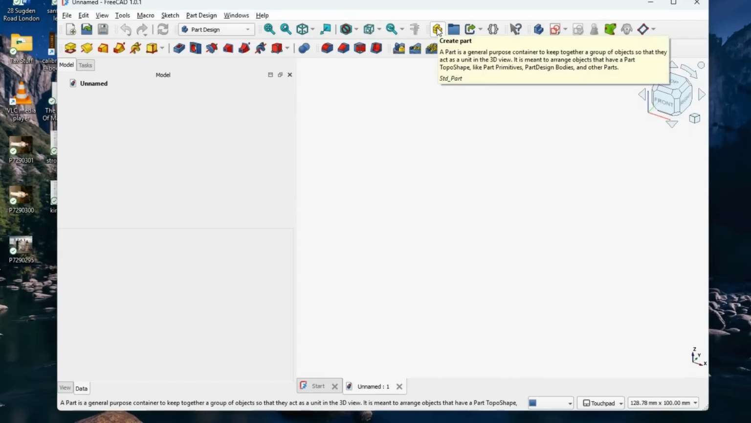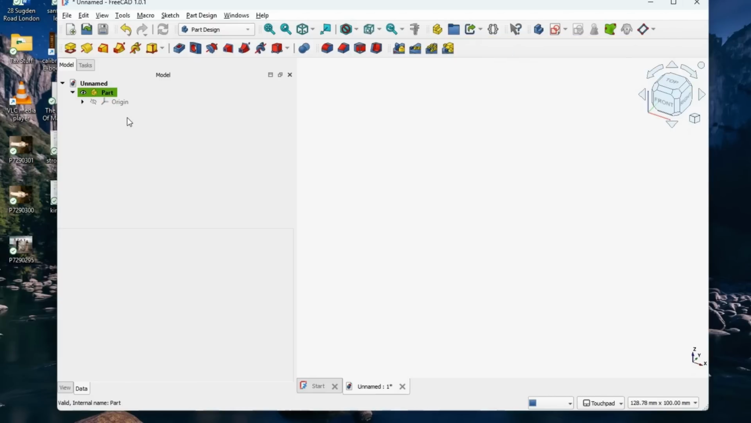And here, if I hover the icon over the part, we'll see a part is a general purpose container. It keeps all the objects together and it's added it to this tree. So under file, we've got our first part there, and that part will keep everything nicely together. If I created another part, it would still be in the same file, but all of the work would be on a different part. And here we're going to create this part, and we can use that to be a container for everything that we want.